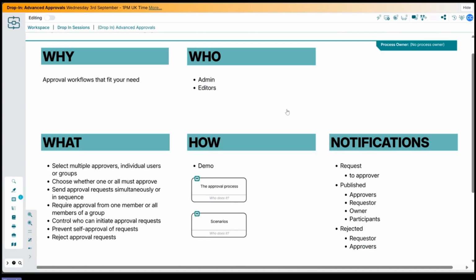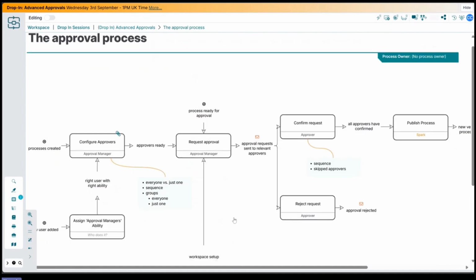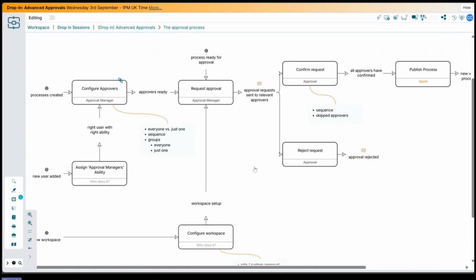This new approval workflow brings many options: the ability to select multiple approvers with groups, in which order people need to approve, how many are notified, approval requests in sequence. I will show you all that. We can also control who can request approval. We can prevent self-approvals. We can reject approvals. So a lot of things that we got asked in the last couple of years, and we have addressed a lot of them. So let's have a look at the approval process, and then essentially we'll walk through that together.